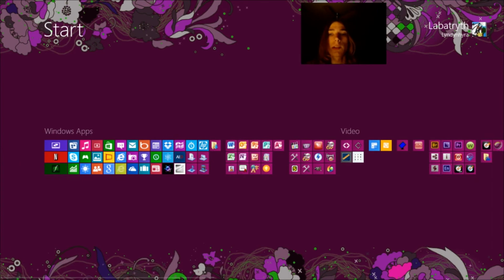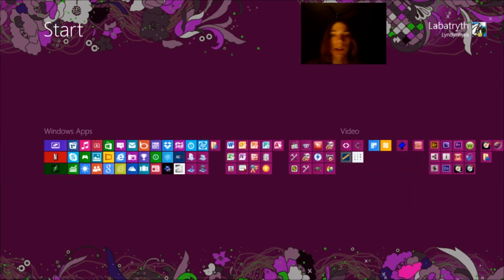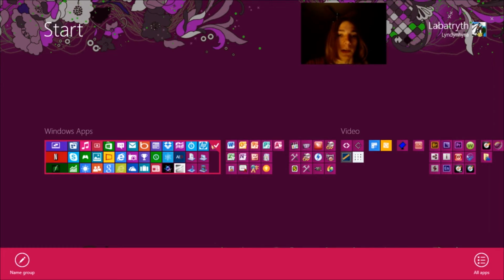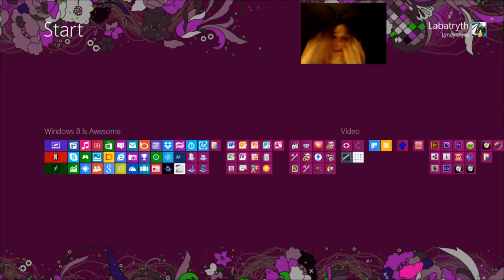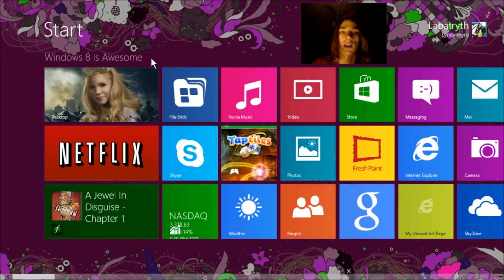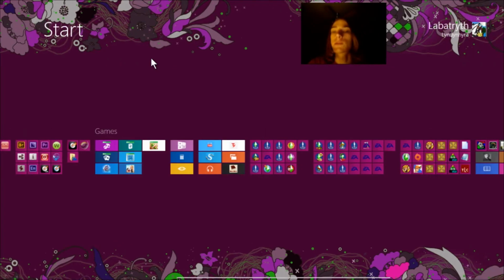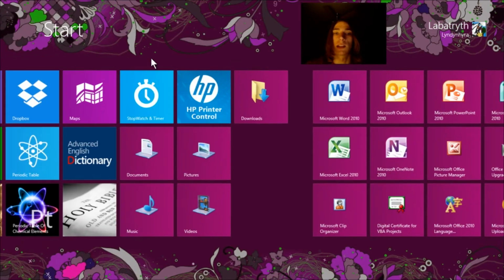Now, you can also rename the groups on your start screen by dragging in from the bottom of your touchscreen here, or selecting a group by touching it and dragging down, and then you click Name Group. See, if I want to name it Windows 8 is awesome, I just type it in, and say name, and it already has the group named as Windows 8 is awesome. I zoom into the group, as you can tell right there, it still says Windows 8 is awesome. So that's great. And it's really easy to get around the start screen, especially when you zoom out and pinch to zoom to get around.